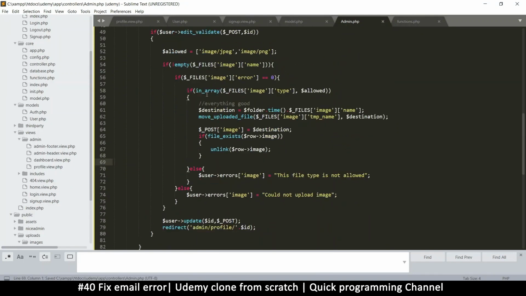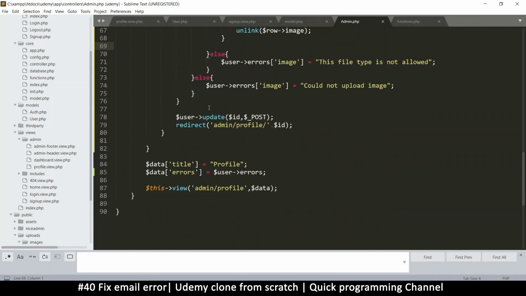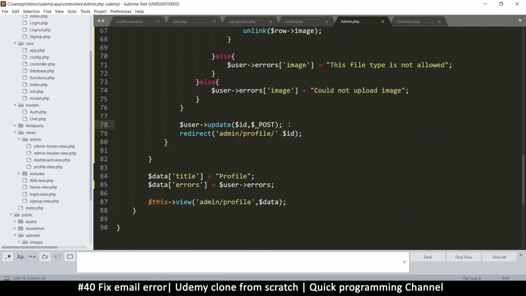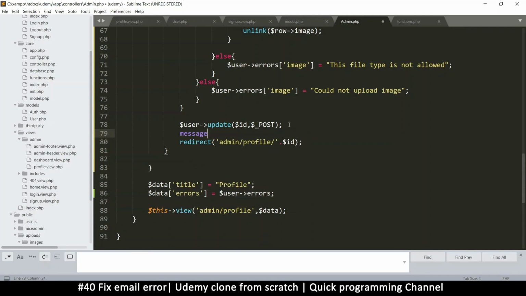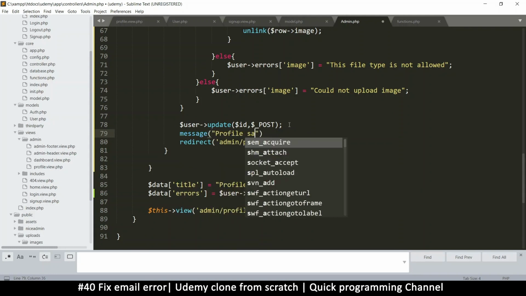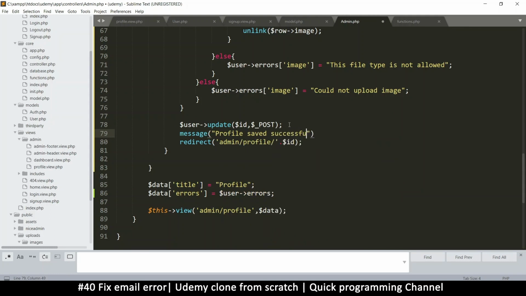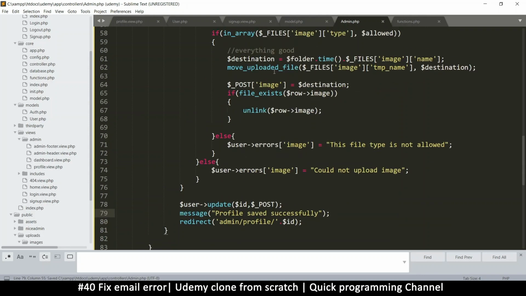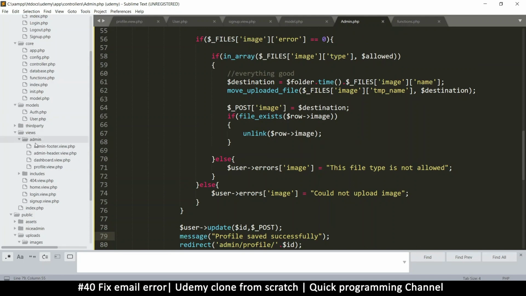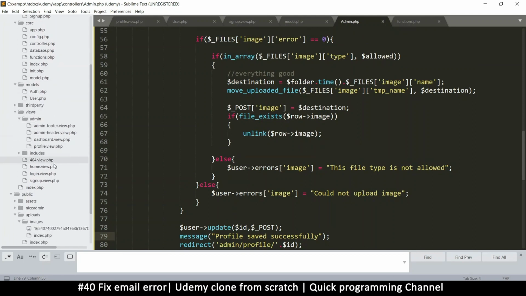So what I want to do is once I finish saving, which is right here, before doing that, let's save a message and let's say profile saved successfully. Like so. Great. Now, once we save, we need a way to read this, right? So let's make sure it's there for the reading.